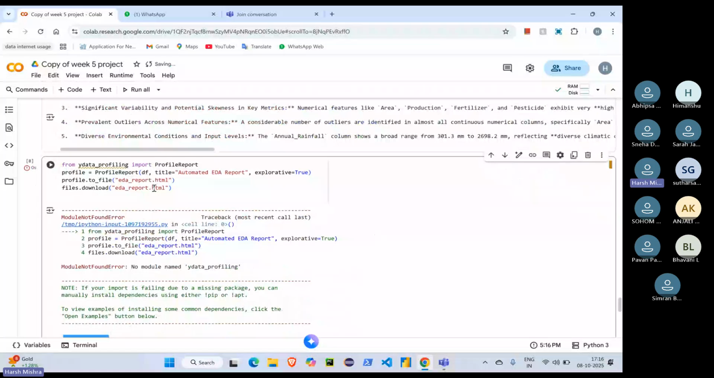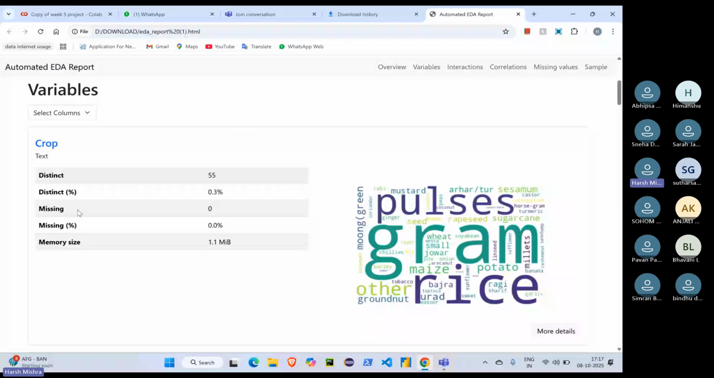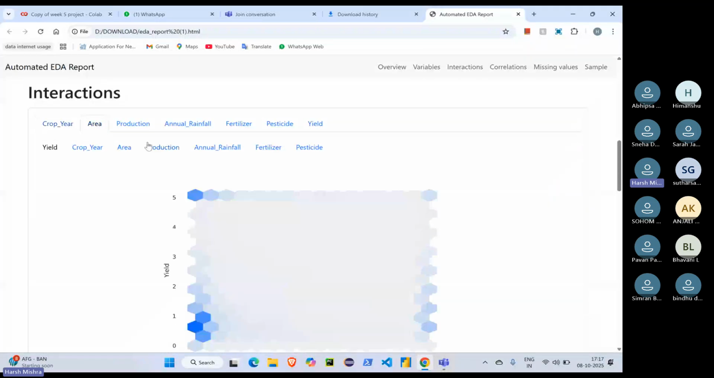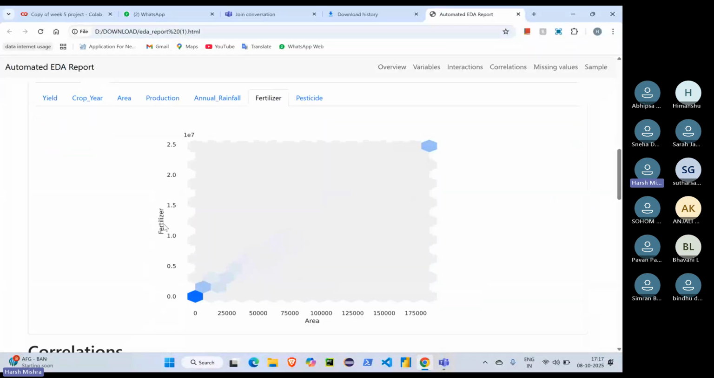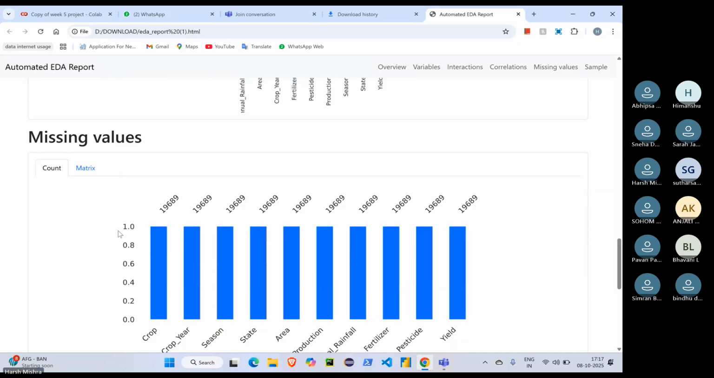Here you can also see a column chart with maximum and minimum values. Here is the interaction between area and production, and fertilizer and area also. After that, correlation heat map, then missing values. That's it, ma'am.